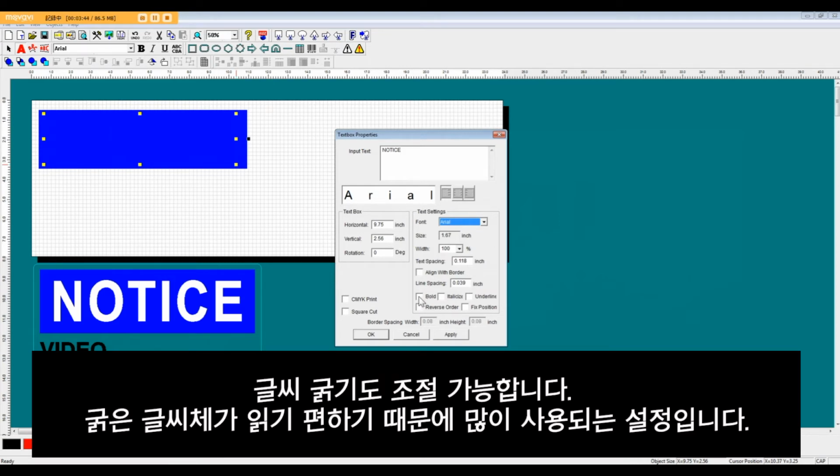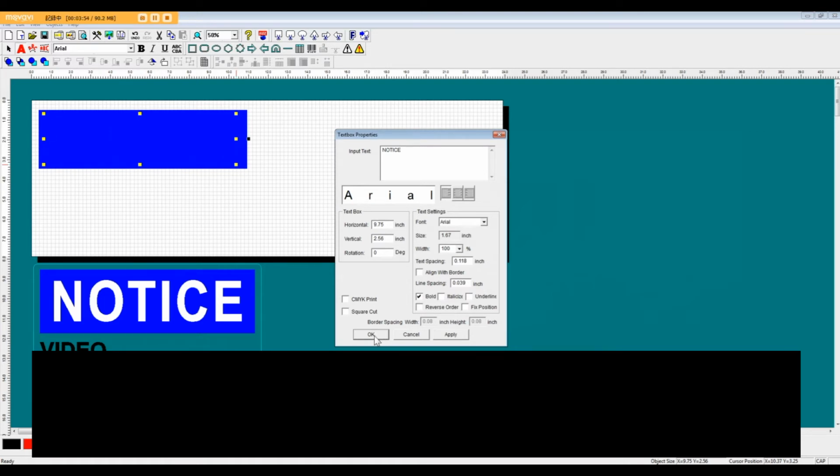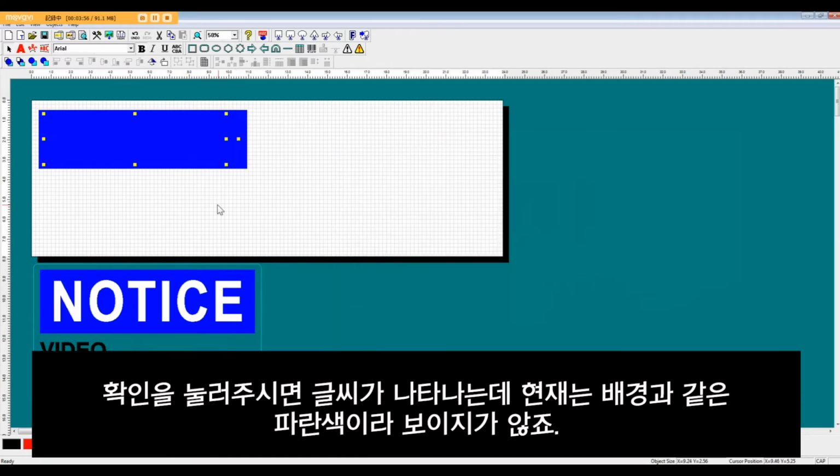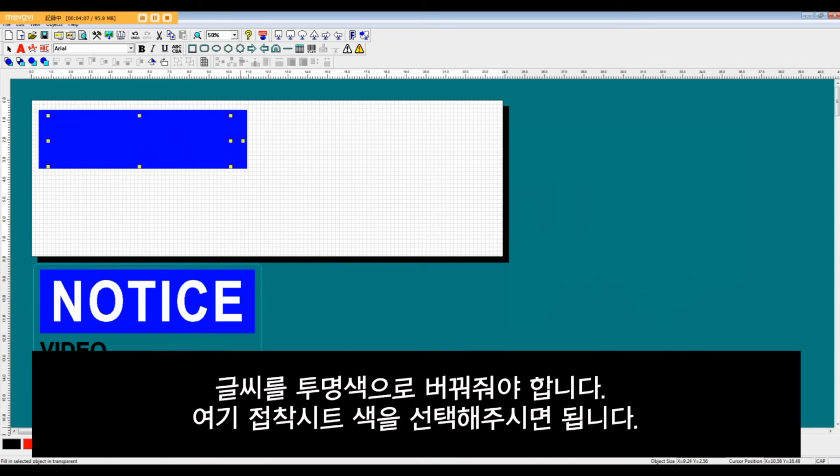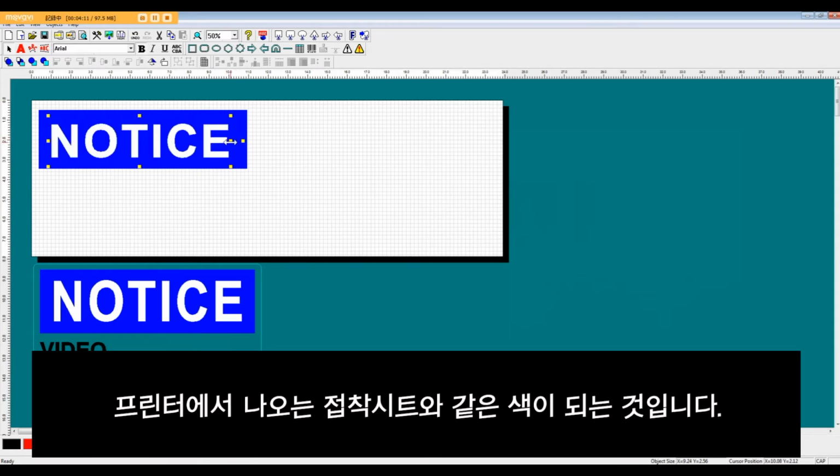The other thing I want to do is make this bold. Bold lettering is very common to use with signage because it's easier to read than narrow lettering. So now we click OK, and as you notice, the color of these letters are blue, so it does not show up on the blue background. What we need to do is change it to transparent, this tape color. It's going to be the same color as the tape roll that comes out of your printer.